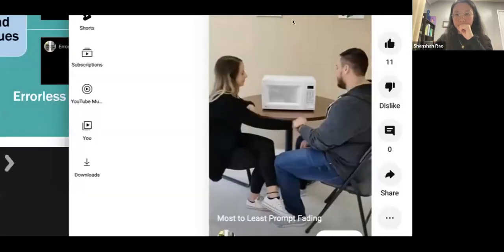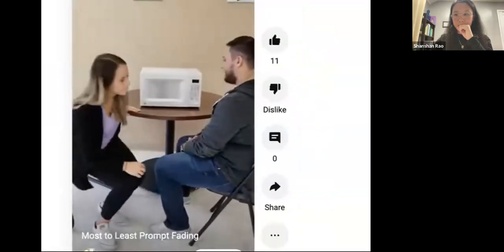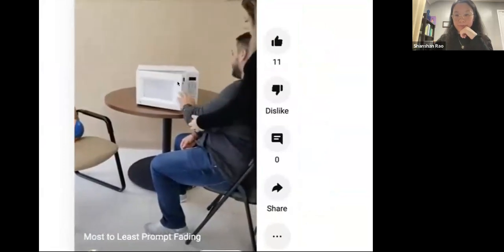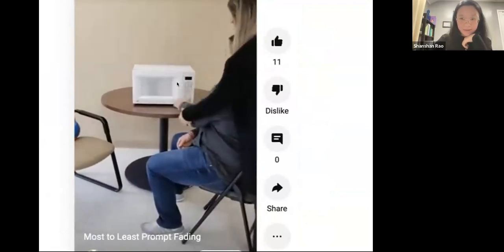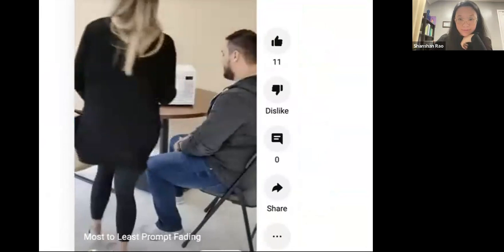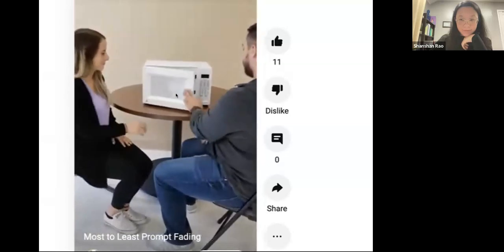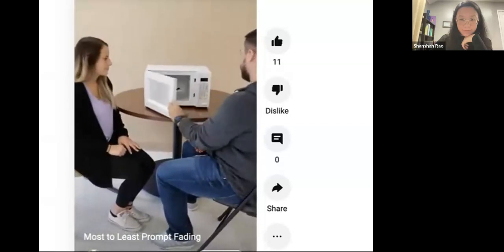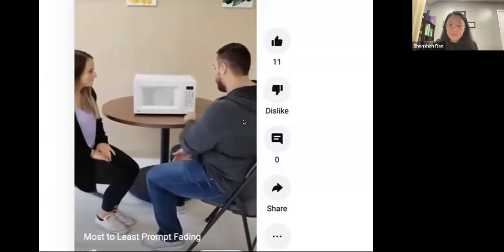For the first few days, we're going to use hand-over-hand prompting to teach Greg how to open the microwave. Once he has shown that he can consistently open the microwave with hand-over-hand prompting, we'll move to a partial physical prompt. Once he has shown mastery with that, we will move on to a model prompt. Once he's shown that he can open the microwave consistently with a model prompt, we'll move on to a gesture prompt. And then we'll try to fade out the gesture prompt so that he does it independently.